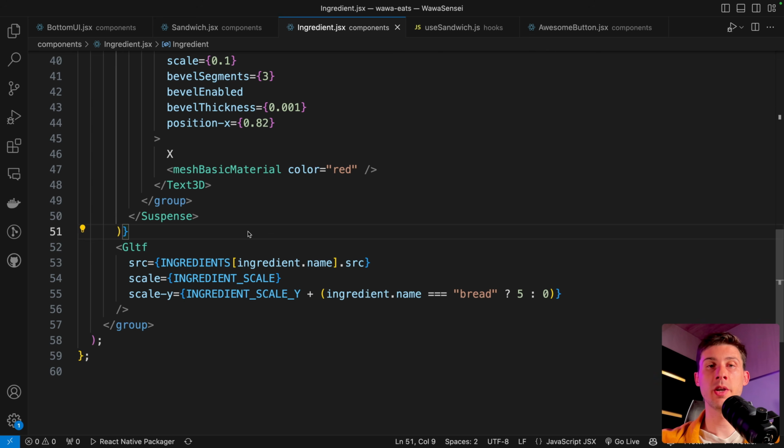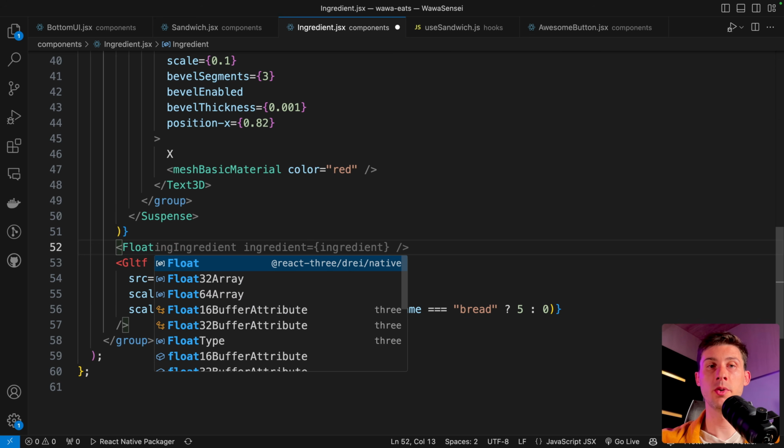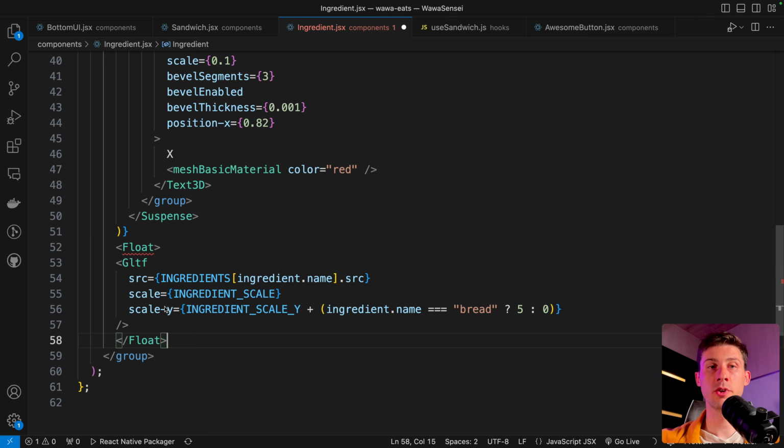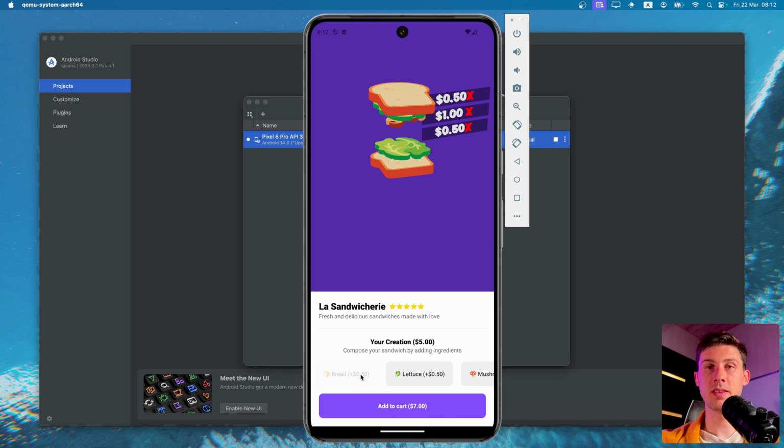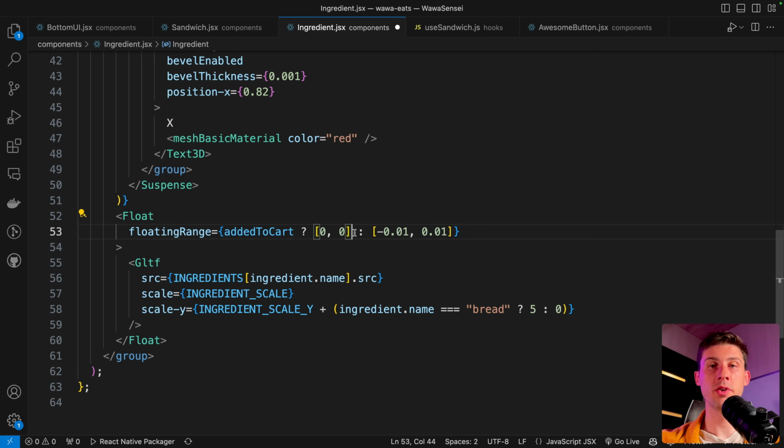To add the final touch, let's add animations when there are new ingredients and when we add our sandwich to the cart. First thing we can do is around our 3D model to add a float component. It will create some nice movement, but if we do it now, it's a bit too much and they are conflicting with each other. So you can try with different values. I made a very small range, and when it's added to cart, I disable the range.